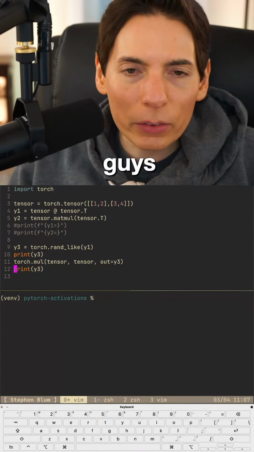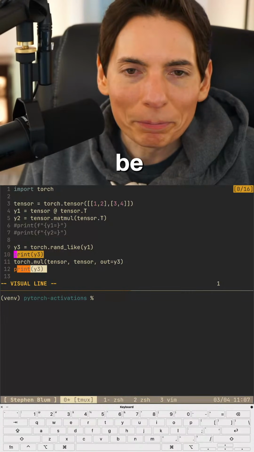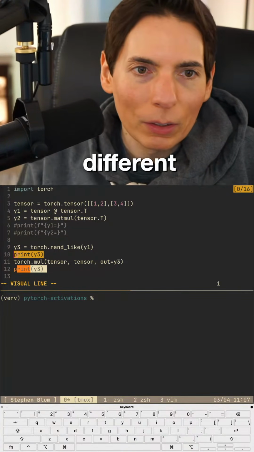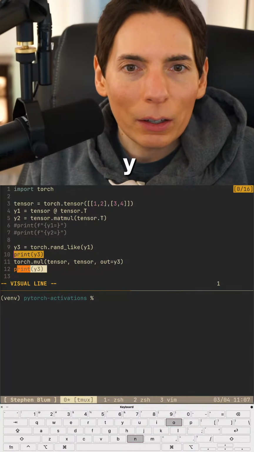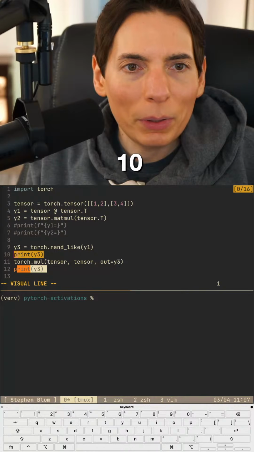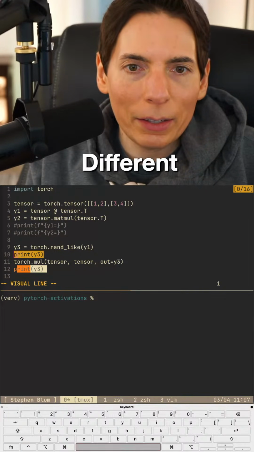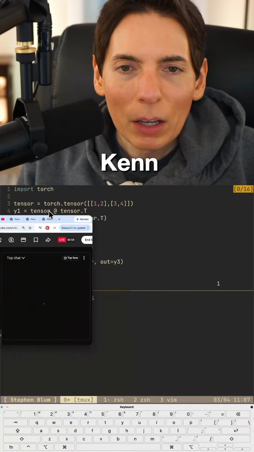All right, you guys. Do you think the two Ys here are going to be different? I'm actually curious about. Do you think Y3 and Y3 are different? Will Y3 on line 10 be different than line 12? Yes or no? I'm kind of curious. What do you guys think?